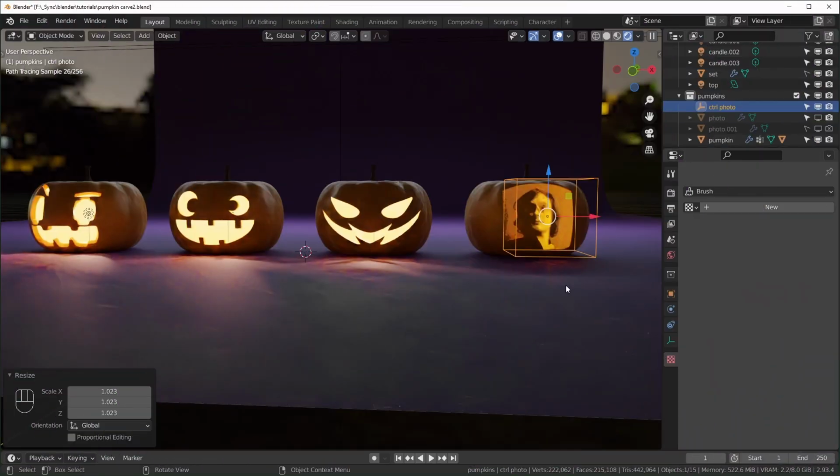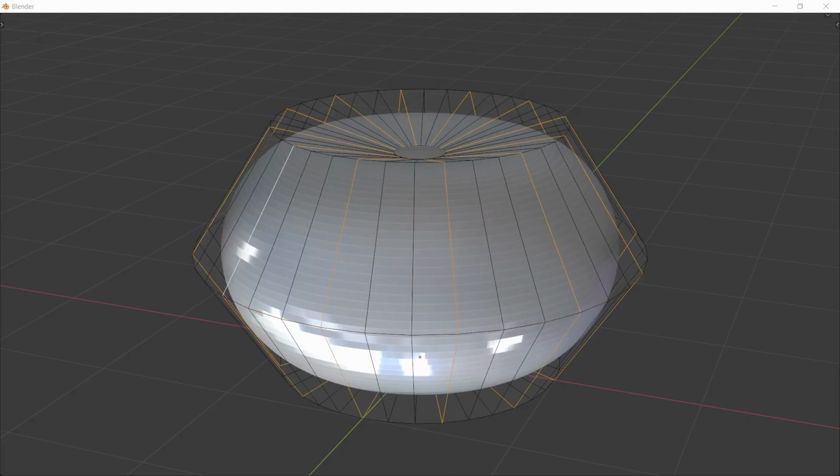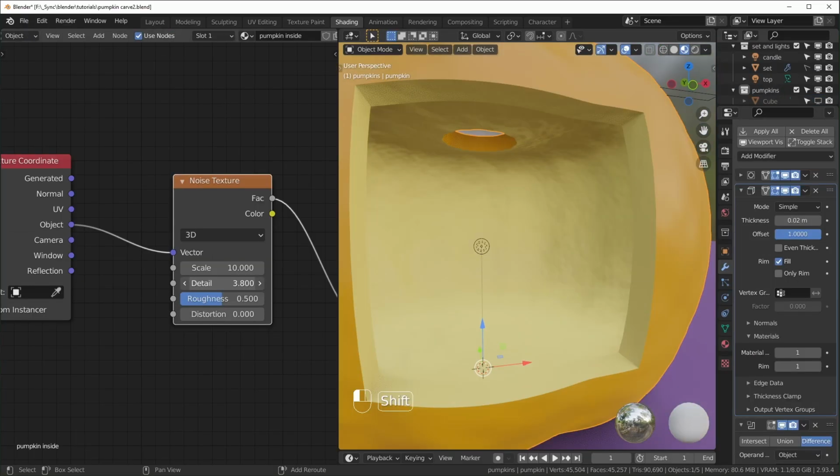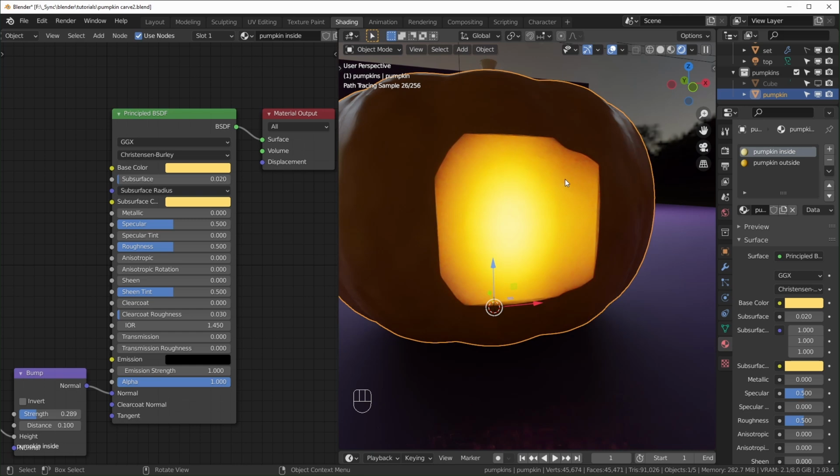In this one, we'll be looking at a few ways to carve a virtual pumpkin. Here's a summary of what we'll cover. We'll start by quickly modeling a pumpkin, then we'll make a shader for the stem, one for the pumpkin skin, and one for the inside of the pumpkin, so it'll look different when we cut into it.